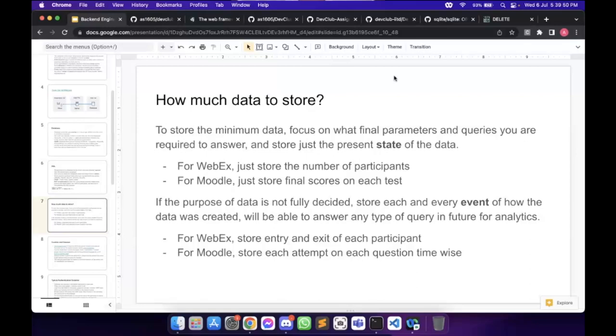And similarly for Moodle, the database might just store the final score for each test, but usually stores more. Like you have given a test on Moodle, which was, let's say, an MCQ quiz. But after the quiz, you can just, let's say, delete all your data and just store the final marks because that's what matters.